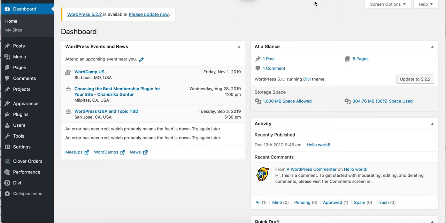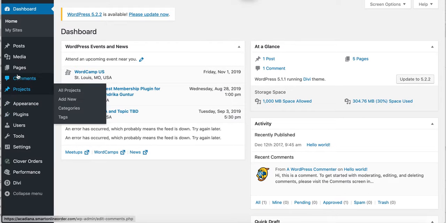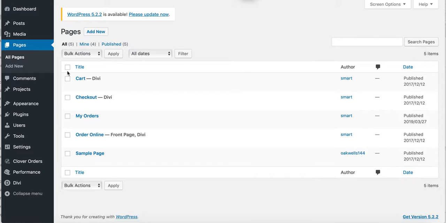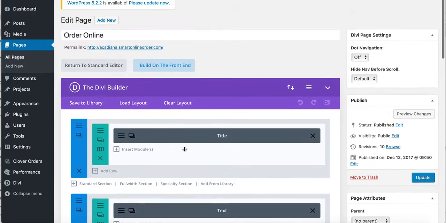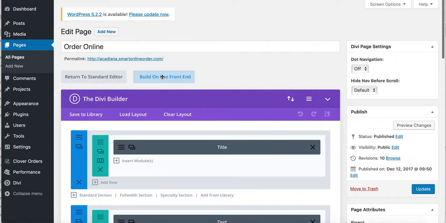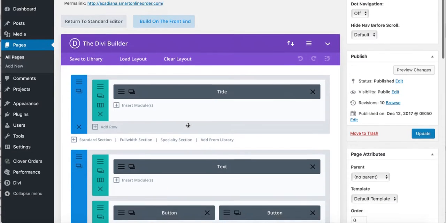What you do is you go in the back end and then press pages. Once you press pages, you find the order online page because that's the front page. Press edit, and then you'll be given an option of this back end, or you could do build on the front end. I would recommend you doing it from here.